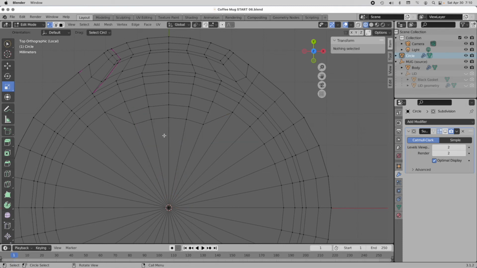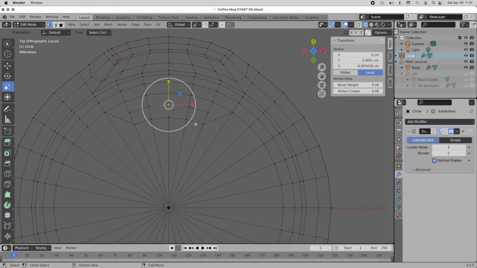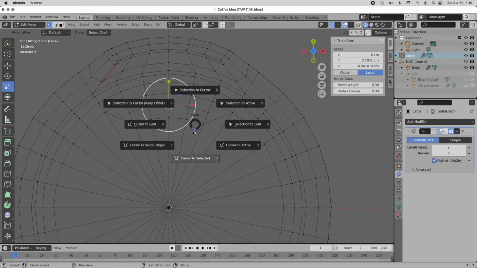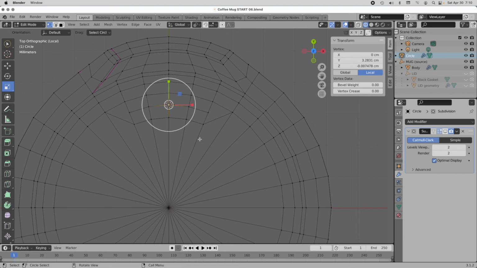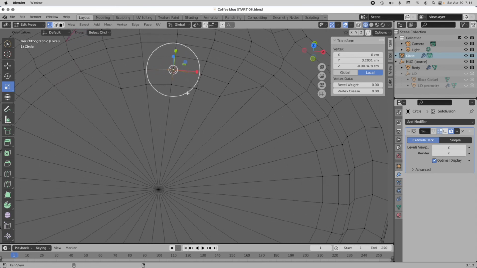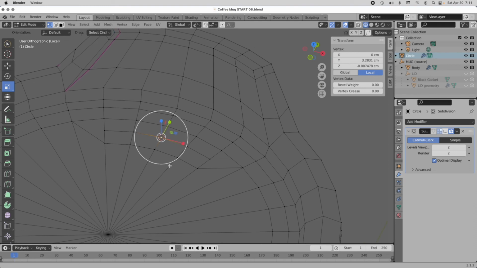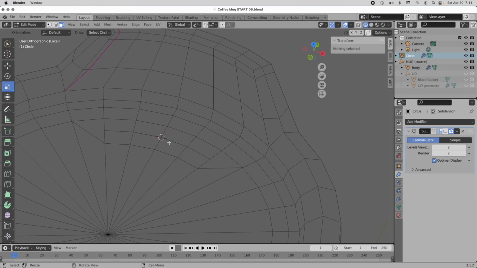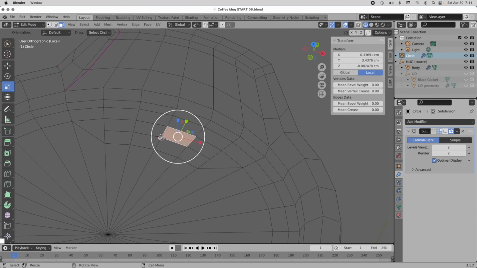Okay, so let's come in here now and do something. I'm going to select this vertex right here, and again, I'm going to press Shift and S, and I'm going to say cursor to active. And then we're going to come in and we're just going to delete these polygons at the top. So let me rotate this. Face mode. So I'm going to come in here and I'm going to select these, and I'm going to delete them.